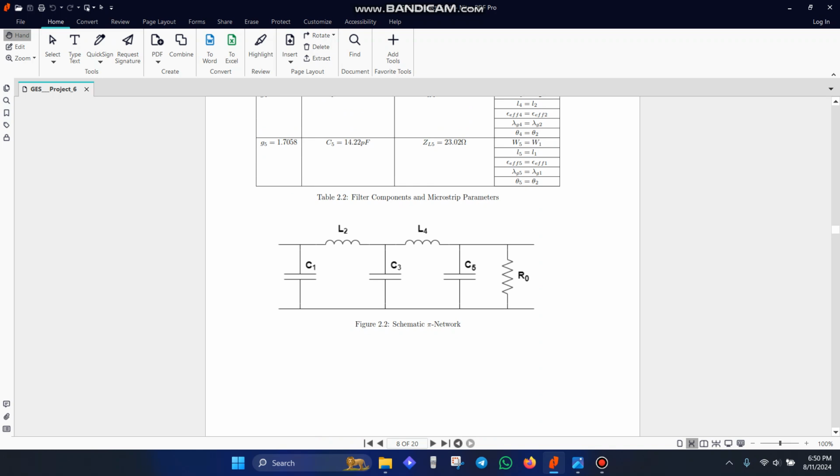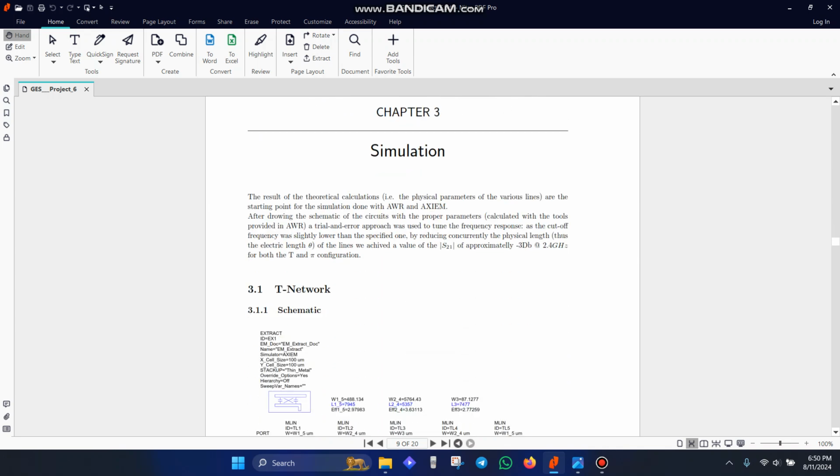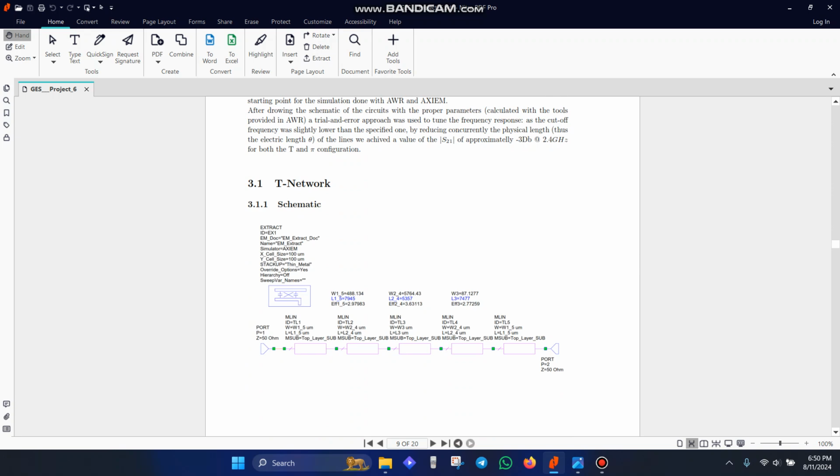And similarly, this would be the schematic of the pi network with three capacitive elements and two inductive elements for the impedances. Once we had that, as I showed you previously, we implemented the circuit in the pi network. We implemented both the T network and pi network in the simulation environment, but only implemented the pi network on the PCB.